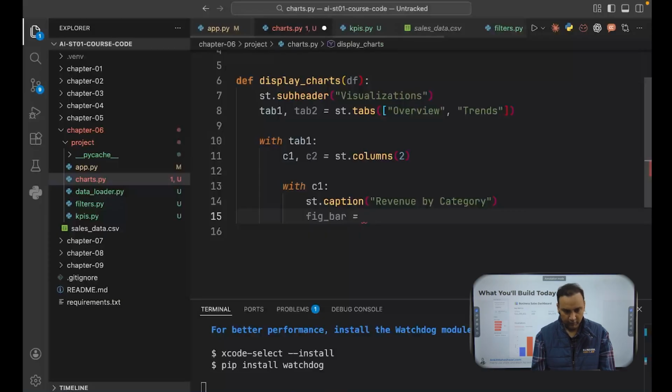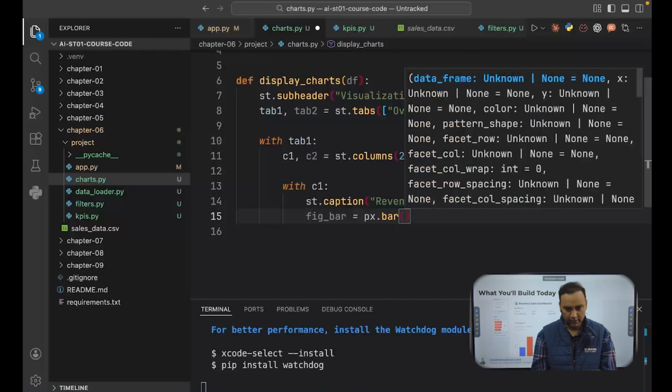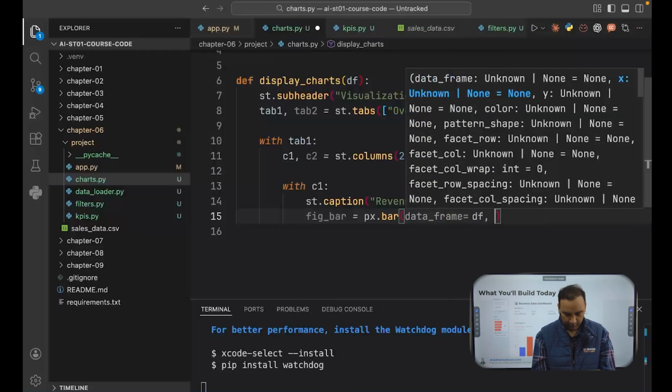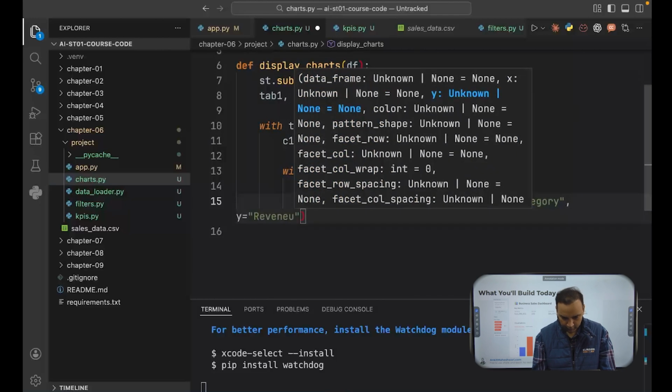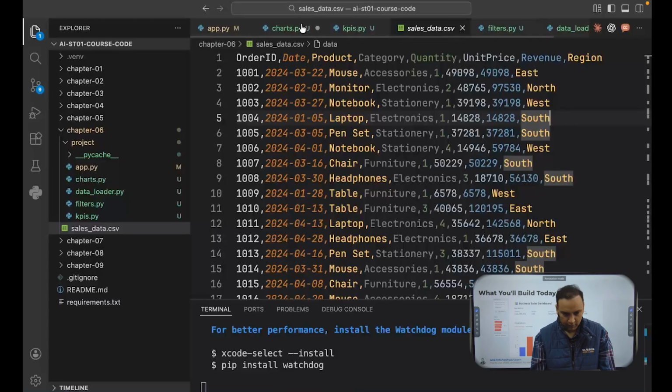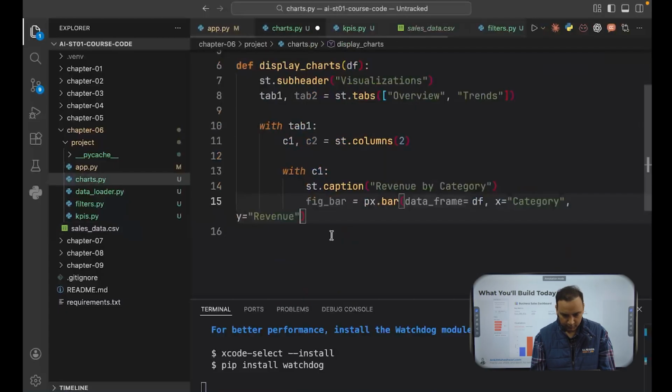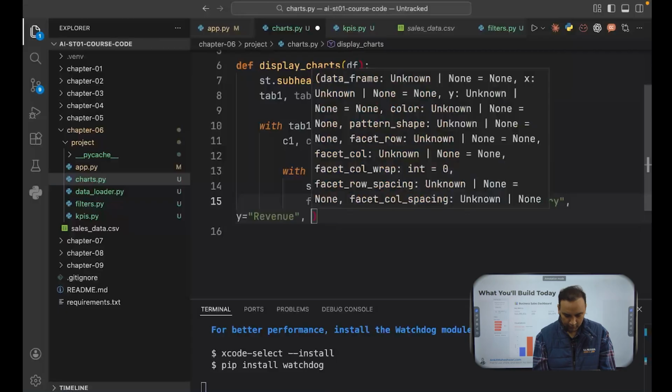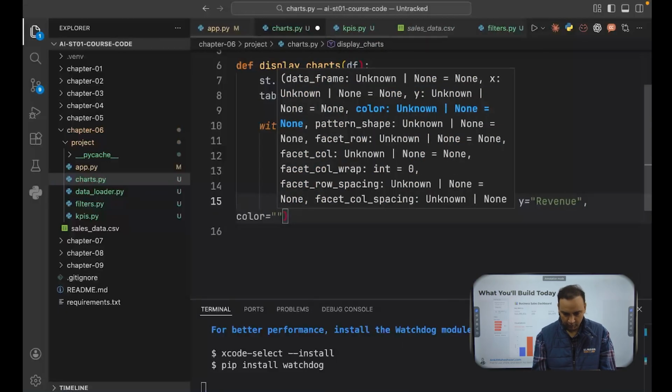The figure will be px, Plotly Express. You guys know how to plot with Plotly? Yes, you guys know. Pass it the data frame, then in x we'll pass category, right? C is in capital. It will pick out this dimension, and in y I'll pass my measure, that is revenue. Revenue is there. Yes, revenue is there. And the color will be based on category.